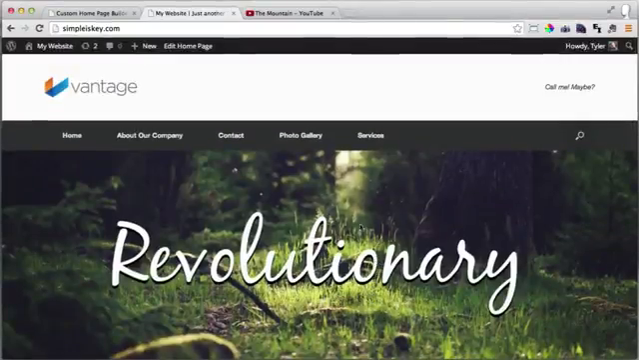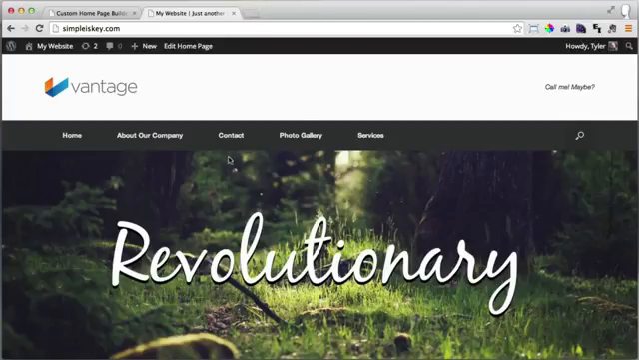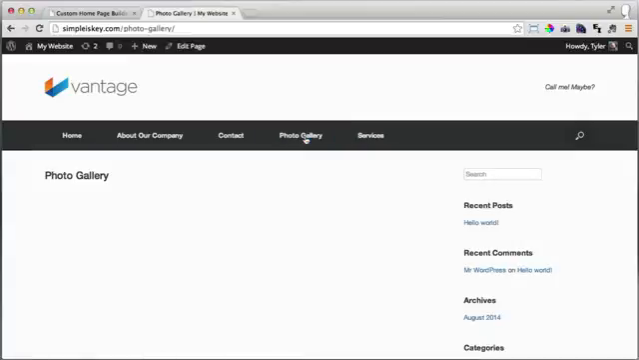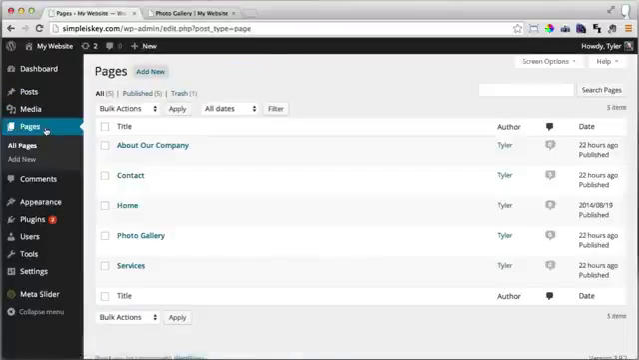All right, so now we can close this right here. And the next thing that we're going to do is we are going to edit the photo gallery page. So to do that, we can go back to our dashboard and click on Pages and click Photo Gallery.